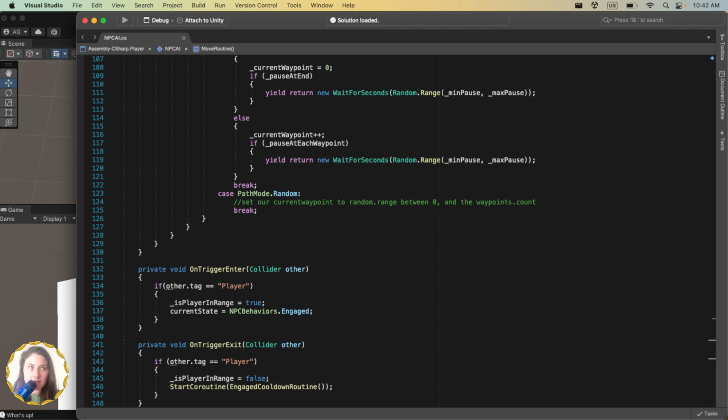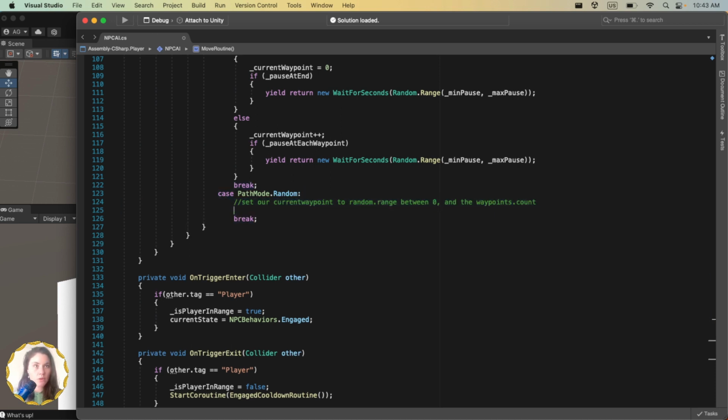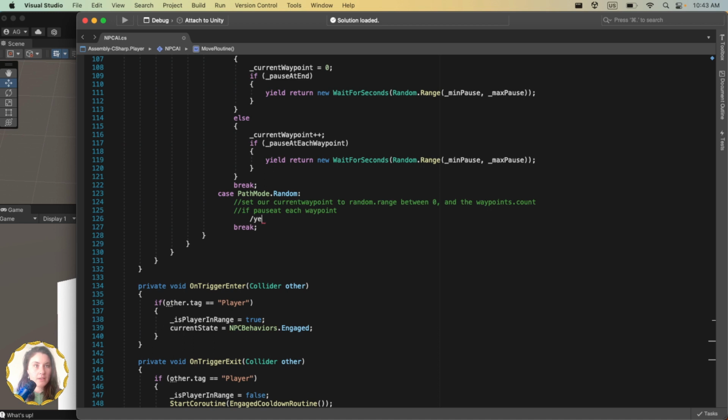Would it be waypoints.count minus 1 because it's between 0 and 4? Oh, except Random.Range, I think with integers, is exclusive. So it will exclude the last one and go between them. I think we'll have to play around with this. And then we just need to do the same sort of thing. We need to check if pause at each waypoint is true, then we yield return WaitForSeconds, however long you want to wait. And that's it.